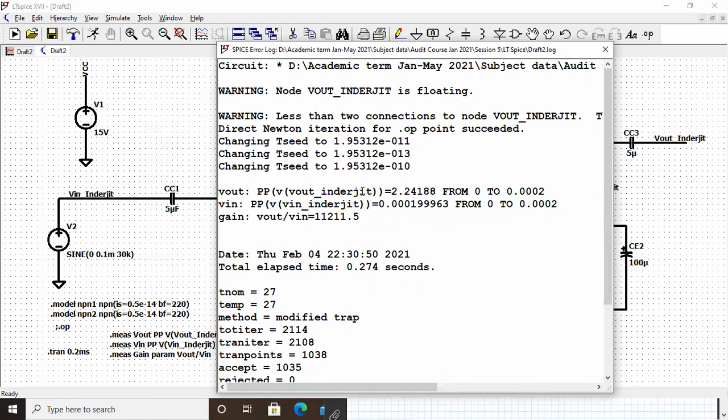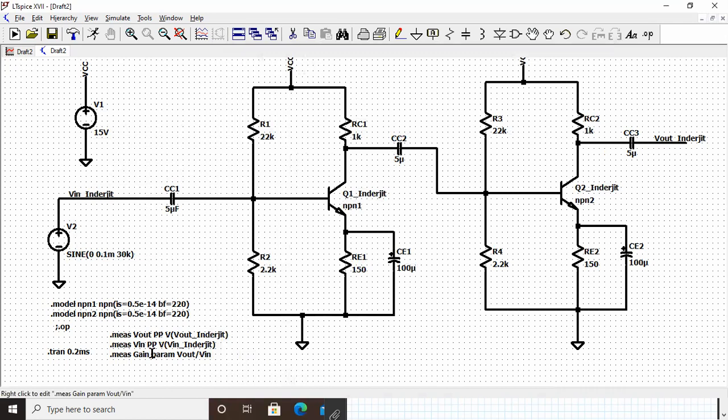So I'm getting these numbers. The V out peak to peak is 2.24. V in is around 20 microvolt, and the gain is around 11,211.5.